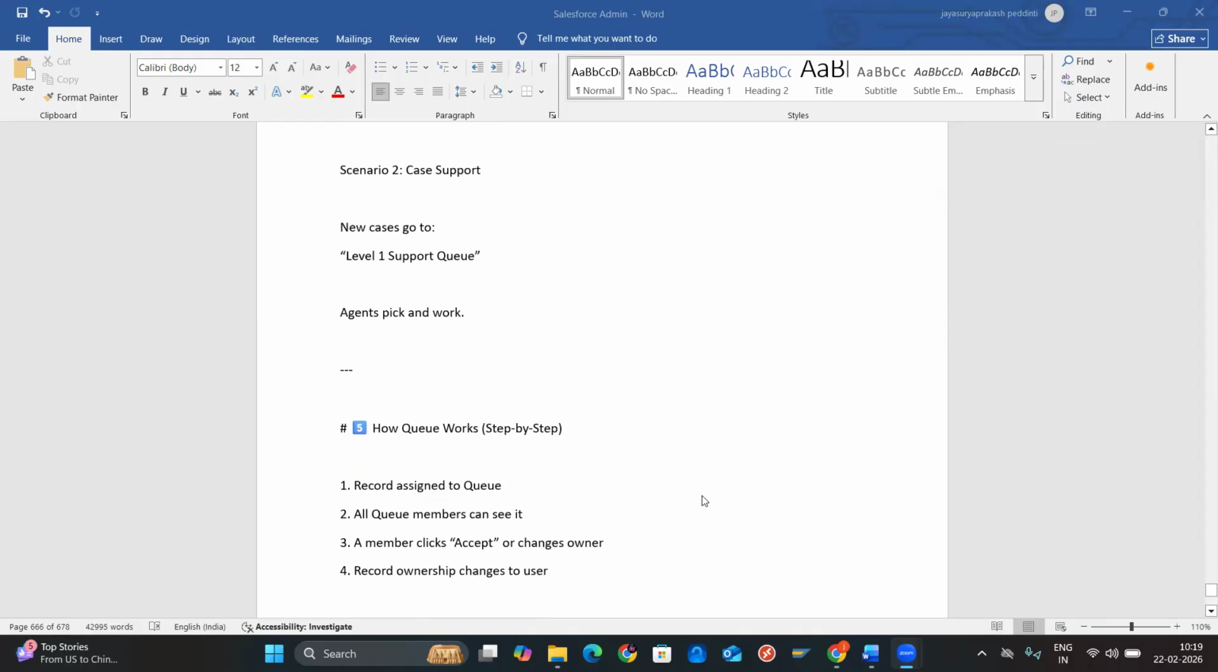And in the second scenario, if you want to deal with case support, there you can find that new cases go to the level 1 support queue. Agents pick the cases accordingly, so they can take ownership of the case, work on it, and resolve it. This is the daily work of these persons.